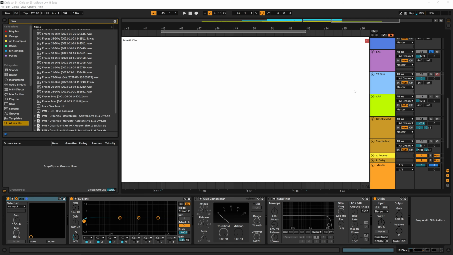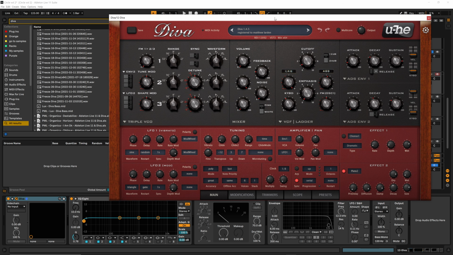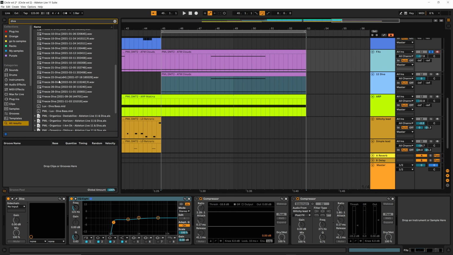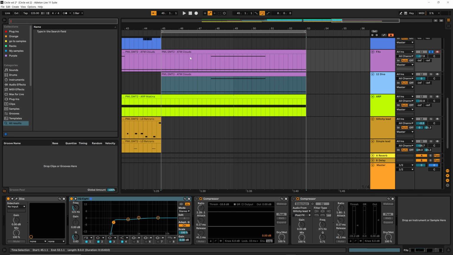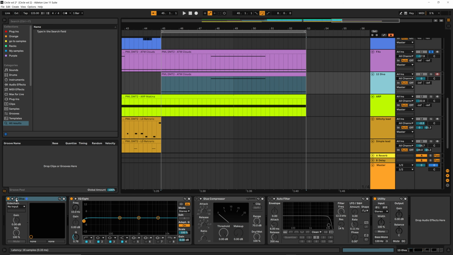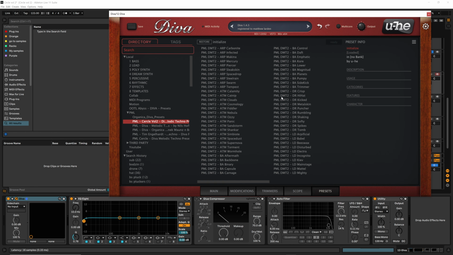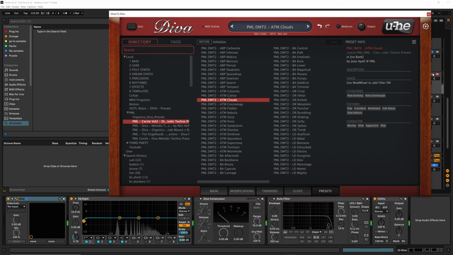So we'll open up DIVA, and we'll make this a bit bigger. The sound is taken from a preset pack through PML, and it's the preset called Clouds in the Circle Volume 2. So it's the melodic techno pack, and then the sound matches up with that within DIVA. So if we go to here, Circle Volume 2, and it's this one here, Clouds. Oh, we'll just solo this.